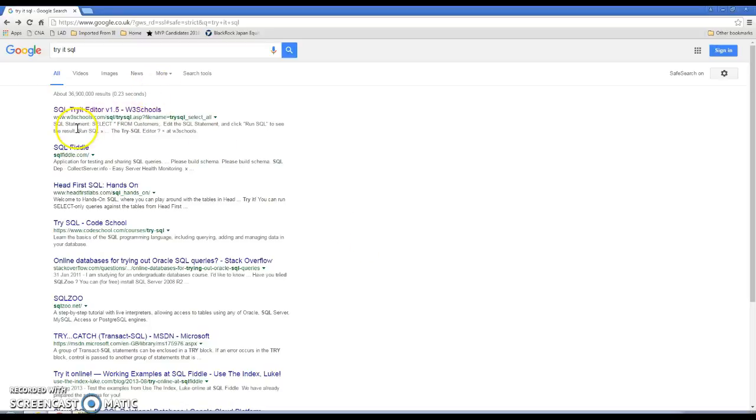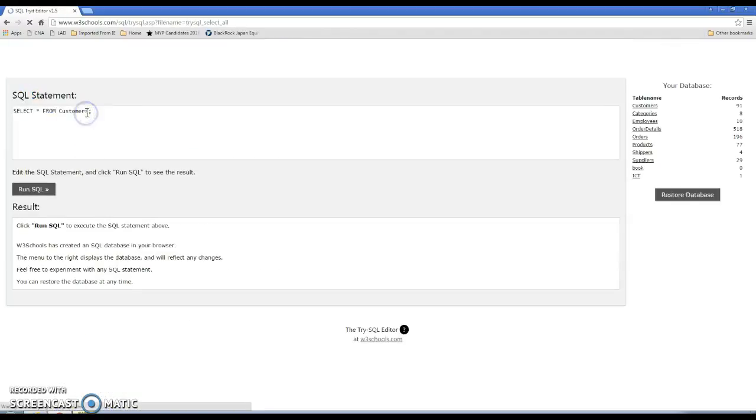Okay, so we're going to use something called the Try-It editor to practice some SQL. SQL stands for Structured Query Language, and to try out this SQL editor, just type in Try SQL into Google and it will take you to W3 Schools Try-It editor.